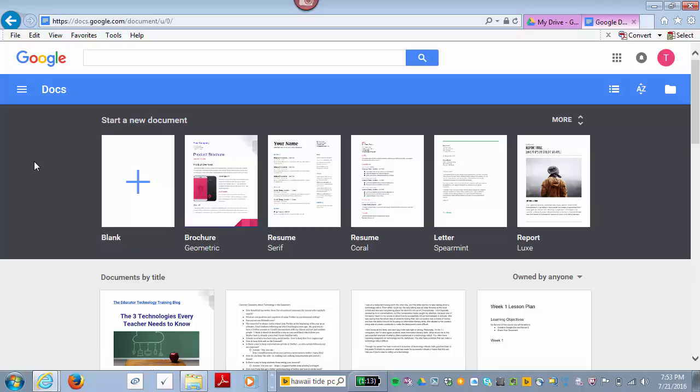Okay, so in this lesson, we're going to look at how to create a new Google document, and then we're going to look at some of the menu items that are available to us. Not all of them, because there's a lot of them, but just what we need to get started creating a Google Doc, and then we're also going to look at how to share that document.